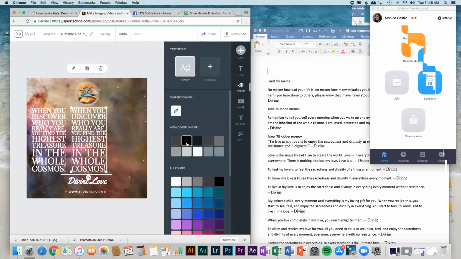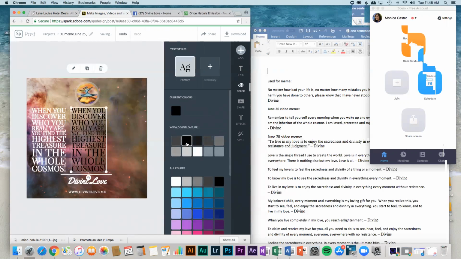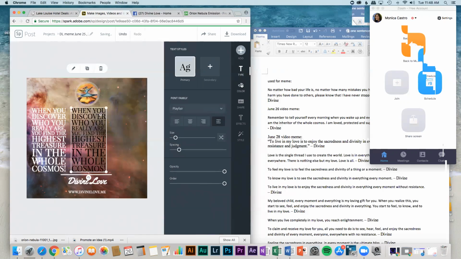Since it's a shadow, I just use normally black. And then what I do is I go here and you can press type. When you press type, you have the options to change your font and everything. And so what we're gonna do is we're gonna change here the opacity. This is normally what we use the most. You can change the opacity. I change it normally to around 40 or so.